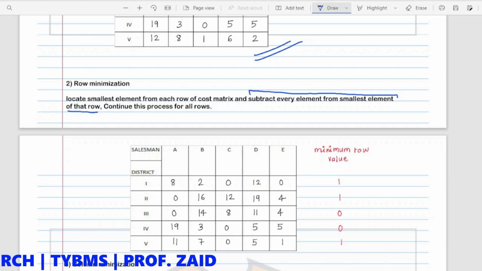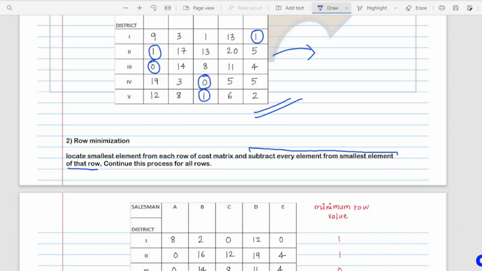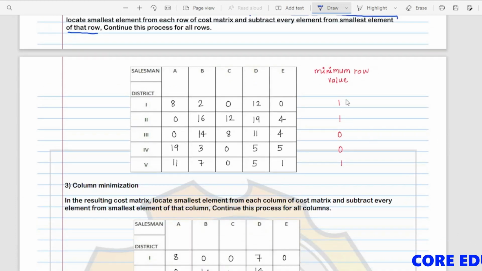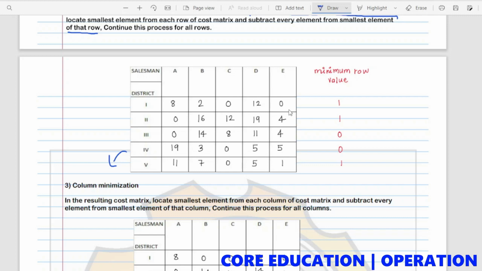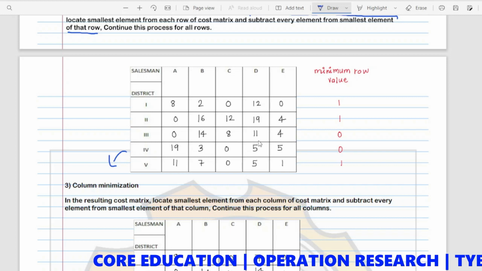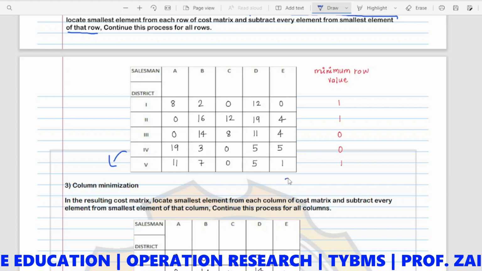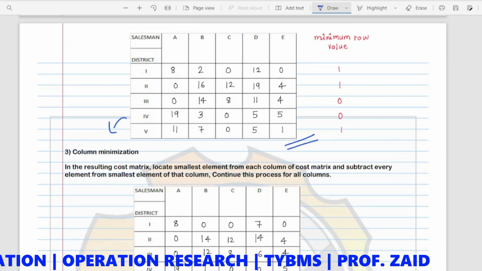So as we can see, in the first row the minimum value is 1, in the second row the minimum value is 1, in the third row the minimum value is 0, in the fourth row the minimum value is 0, and in the fifth row the minimum value is 1. From all values we have to subtract the respective minimum. So the resulting matrix we got is 8, 2, 0, 12, 0 in the first row, 0, 16, 12, 19, 4, 0, 14, 8, 11, 4, 19, 3, 0, 5, 5, 11, 7, 0, 5, 1. So here is my step 2 of row minimization.